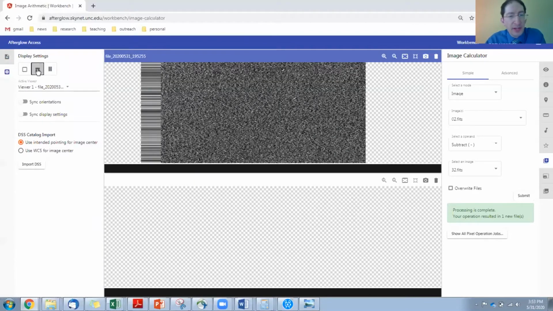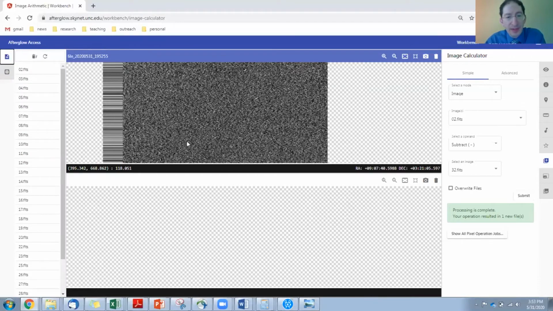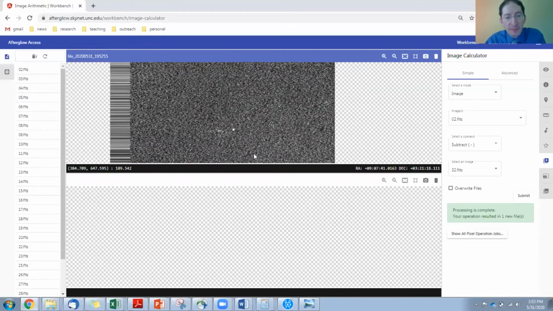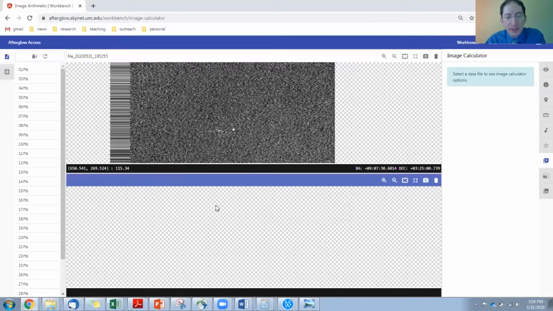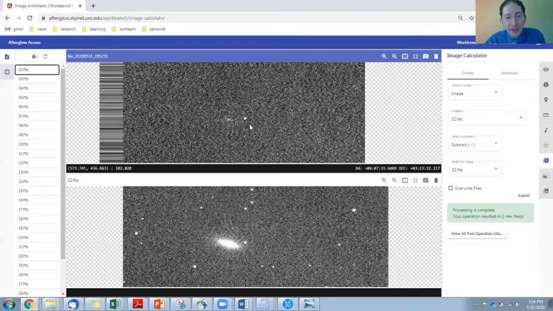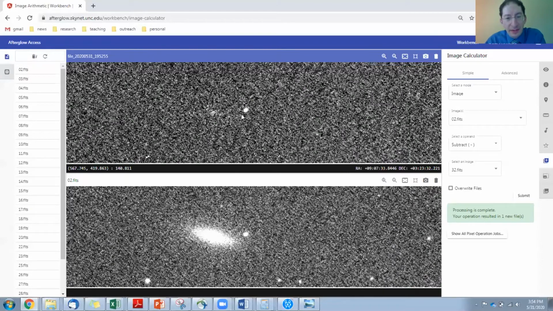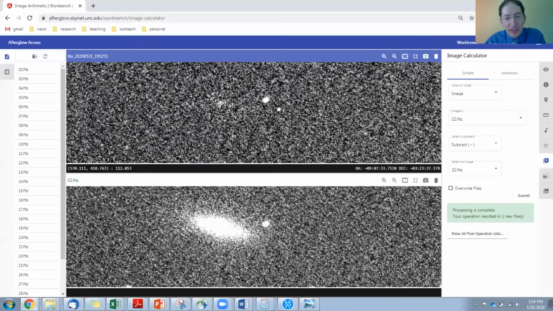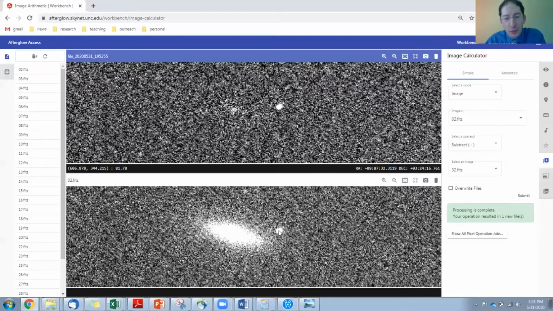To do that, come over here to the gear. We're going to split our screens, and we're going to sync the orientations. Okay, let's come back. So we have the difference image up here, and in the bottom window, let's click on that. Let's just load in the first image again. And they're synced, so they move together. So if we zoom in on that extra point of light in the difference image, that tells us which object is the supernova. It's the one that's really close to the galaxy, and usually that's the case. It will be very close to the galaxy.